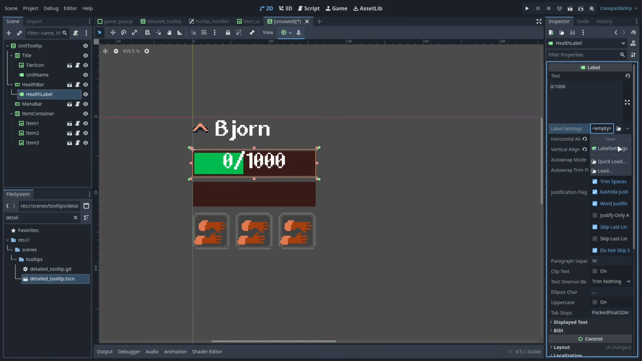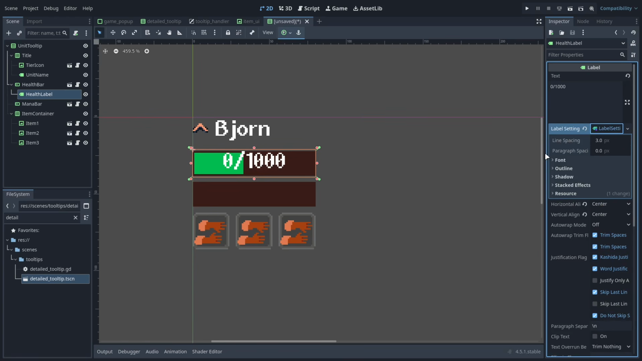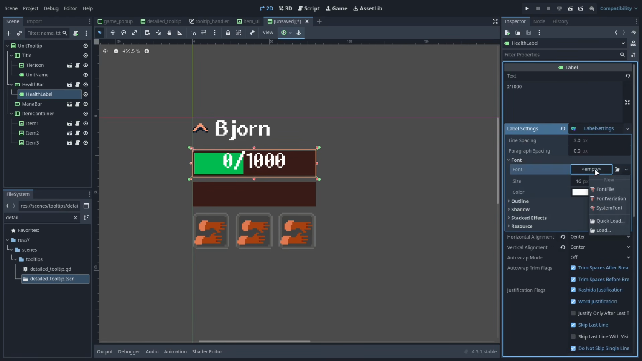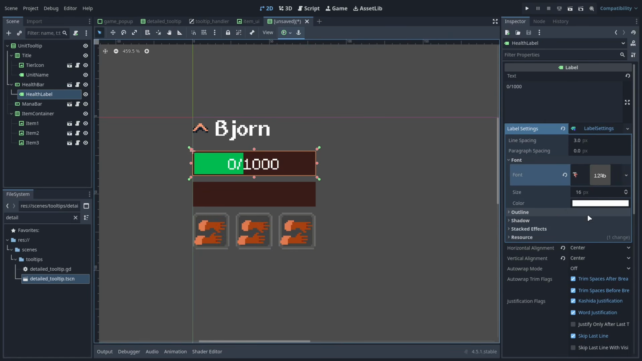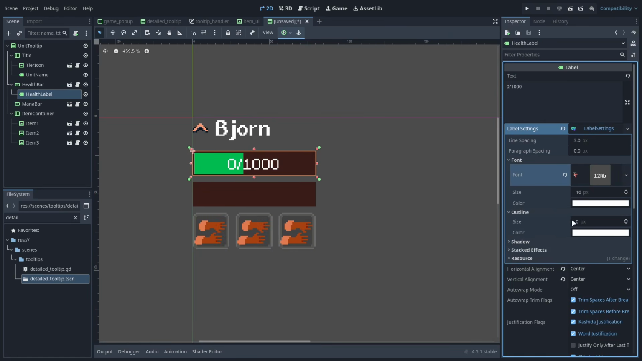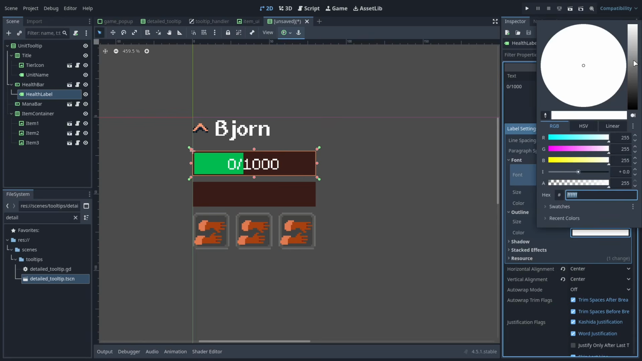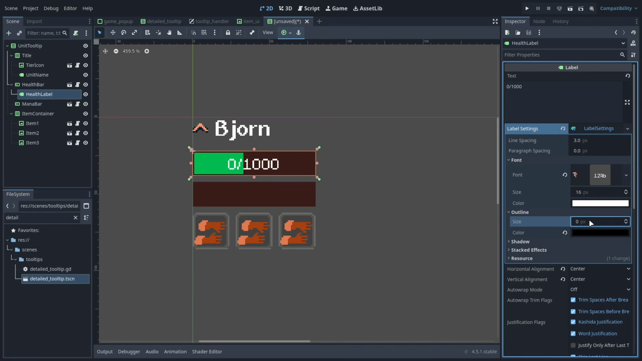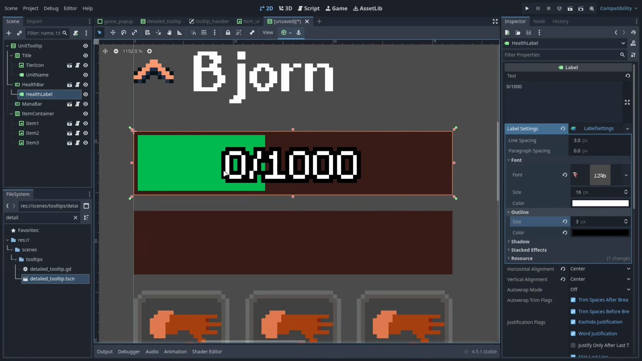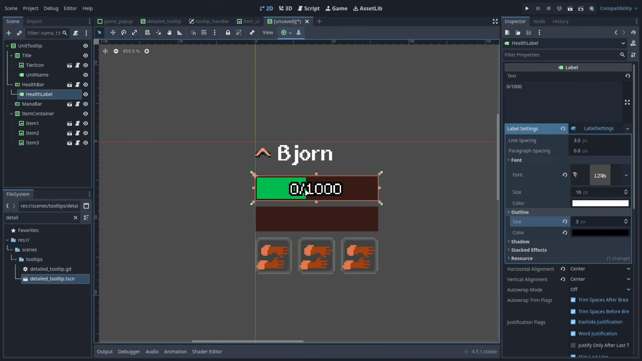So instead of what I did, I just created a new label settings resource, and I've used the other font. So for the font, we can just quick load our 5x6 one. It looks much nicer in my opinion. And we can also add an outline, which is fully black. So it's easier to read even if the bar gets filled or looks different. And I think 1 pixel is definitely not enough. So let's do a 2 or maybe even 3 pixel outline. And I think it looks much nicer now. It's easier to read as well.